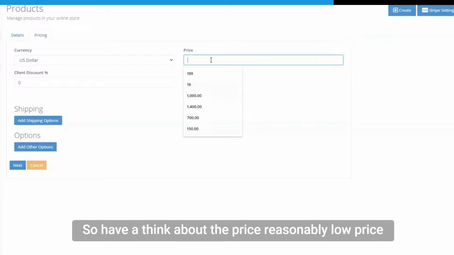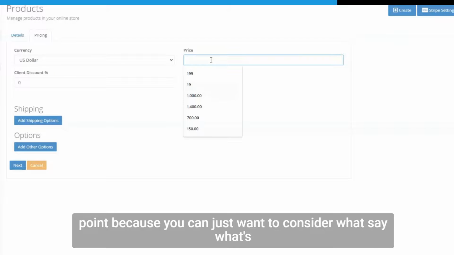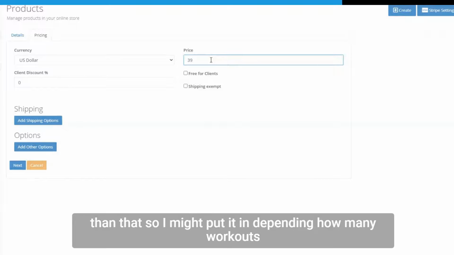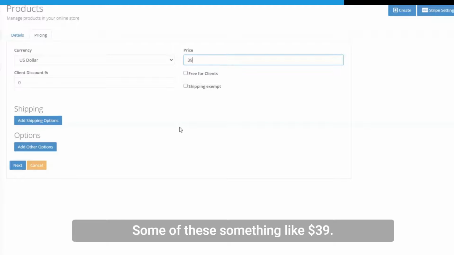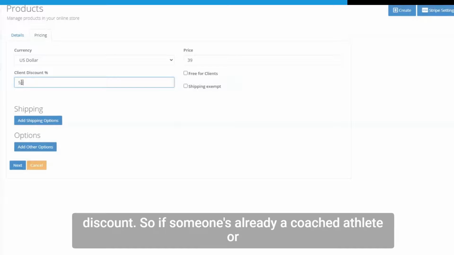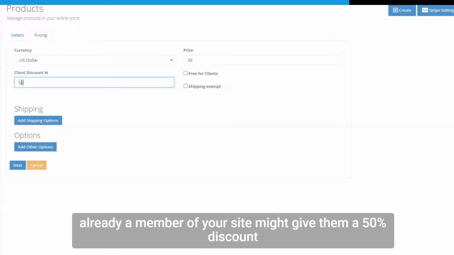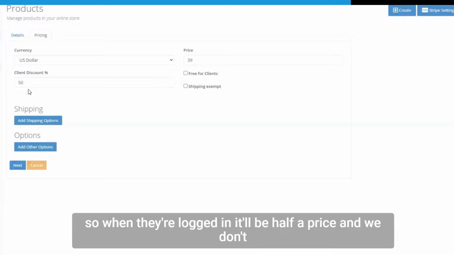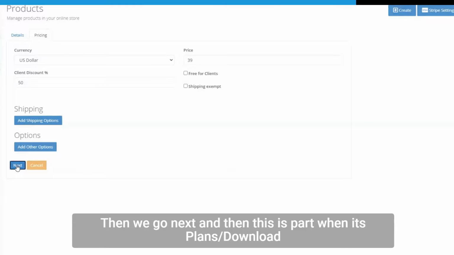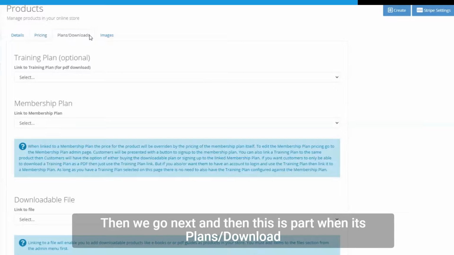So have a think about the price. Reasonably low price point, because you want to consider, say, what's the price of Zwift? Maybe $15 to $20 a month, so not too much more expensive than that. So I might put it, and depending how many workouts you've got as well, I'm going to do something like $39. That feels like a good price to me. And I will also do a client discount. So if someone's already a coach, athlete, or they're a member in your site, you might give them a 50% discount. So when they're logged in, it'll be half price, and we don't need to add any shipping or any additional options. Then we go next, and then this is the bit where it's plans downloads.